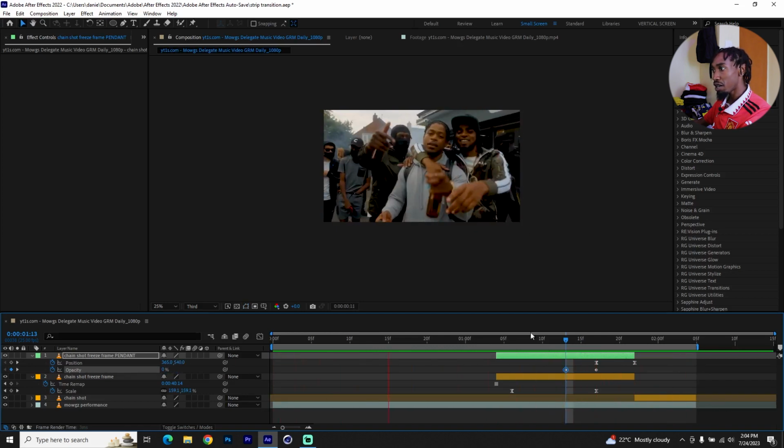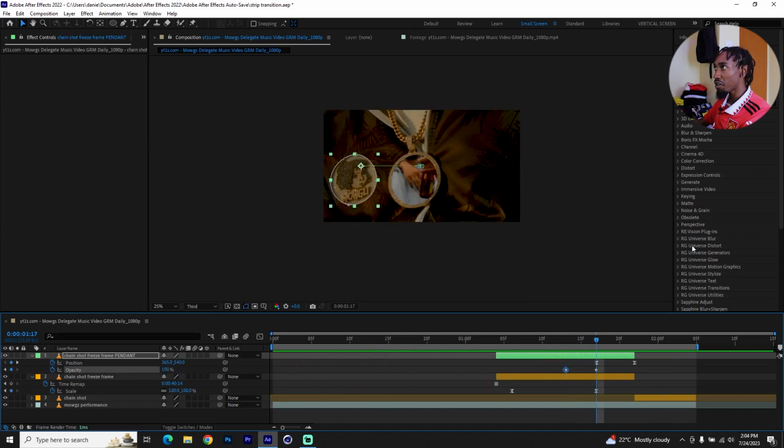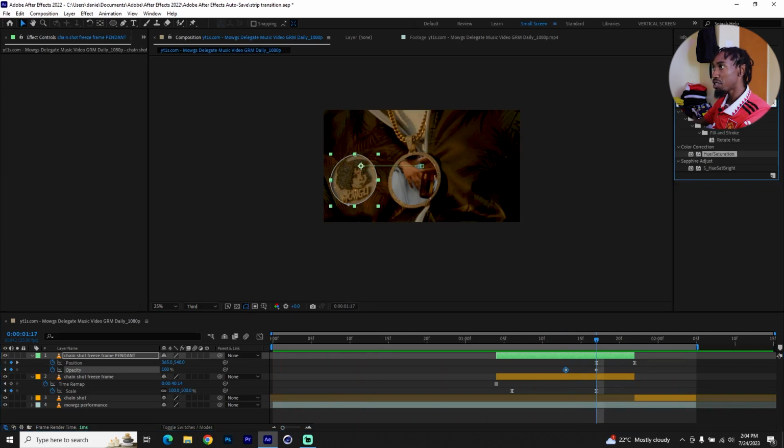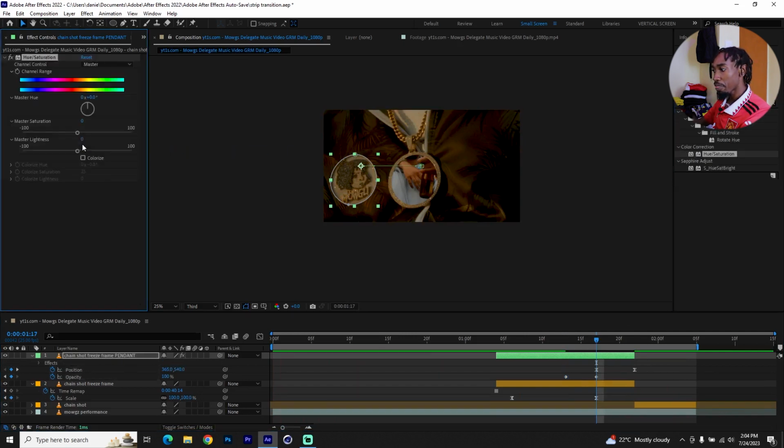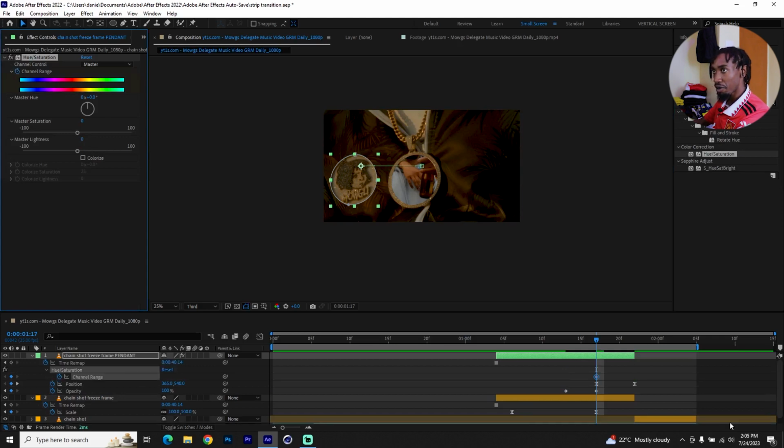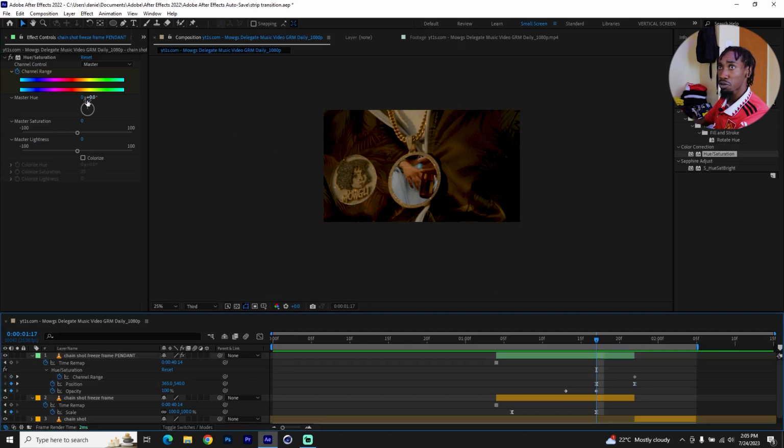Okay, now that we have that established, just go to your effects and look for a hue or saturation. Put it right there. Add a keyframe for the channel range. Hit U so that you can see that keyframe. Squeeze it so that it matches the position keyframe. And right here we can just cycle through some colors.